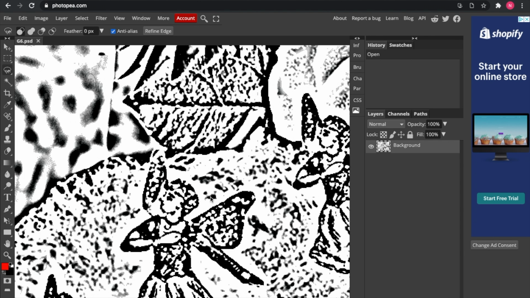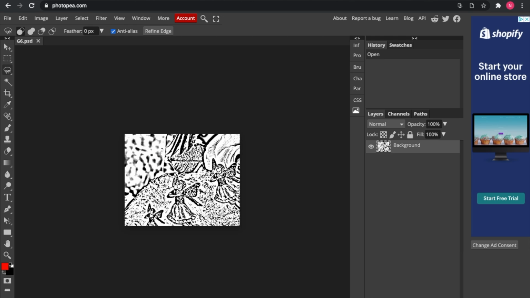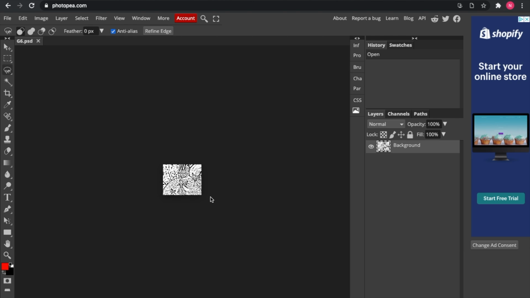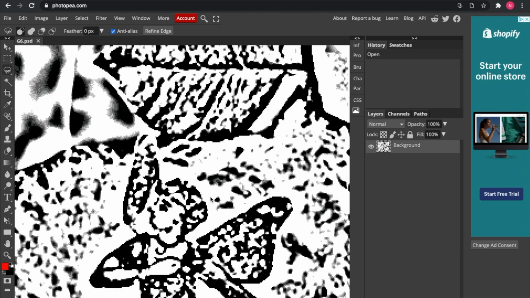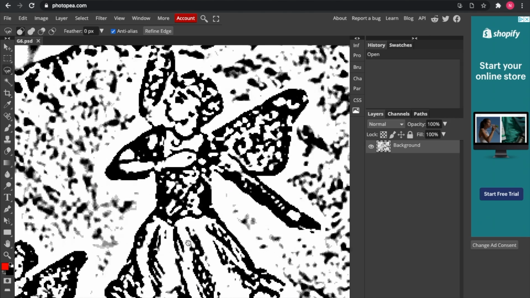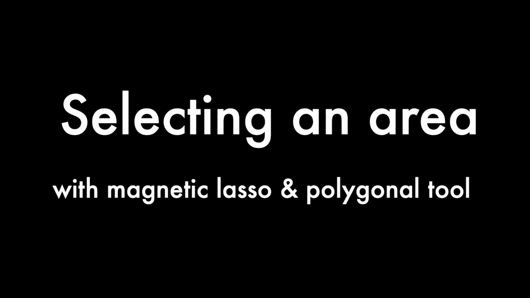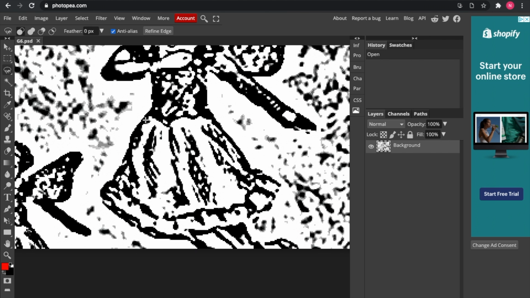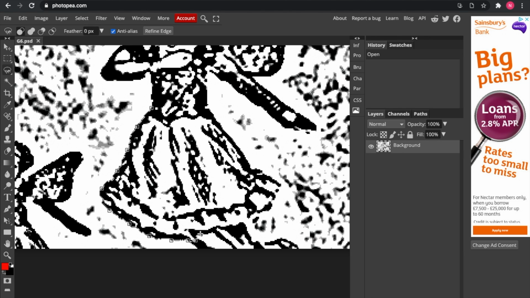Here, as you can see, I'm zooming in and out. To do that from home, you either hold Command and press plus and minus on the keyboard if it's a Mac, or you hold down Control and press plus and minus on your keyboard. When you've chosen a selection tool, in this case a magnetic lasso, you click round parts of the image that you want to select. As you can see here, I'm working my way around the skirt of one of the Bingley fairies.